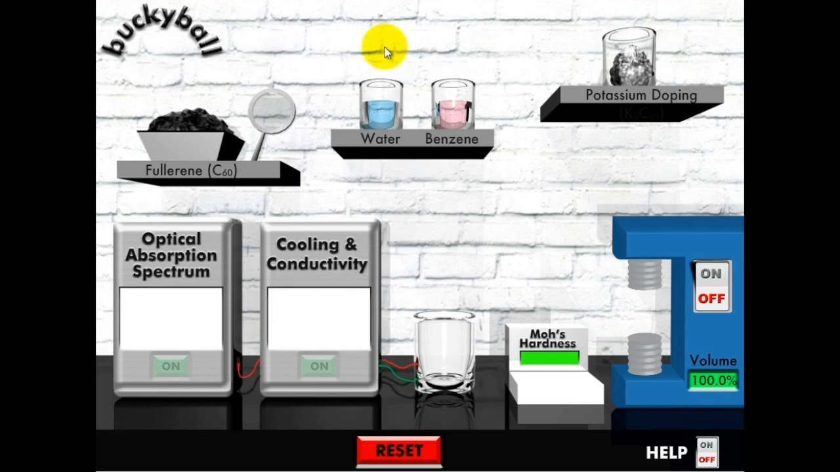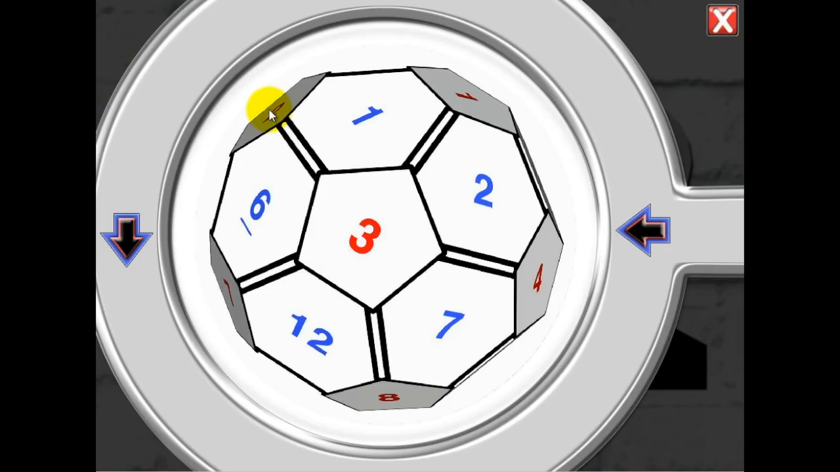Welcome to the Buckyball simulation. This simulation allows you to investigate and observe the physical properties of a spherical fullerene molecule, also known as a buckyball. In your laboratory, you will use various instruments and substances to put the chemical and physical properties of a fullerene to the test. First, click on the magnifying glass to view the molecular structure of a buckyball.